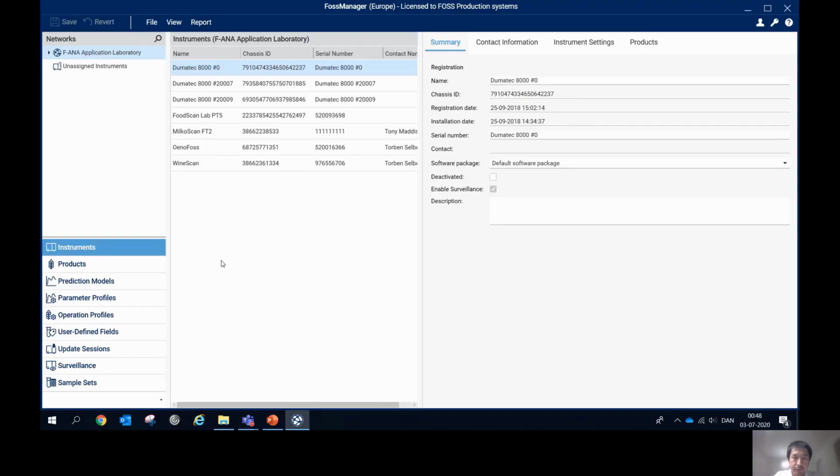Okay, this is the interface for the FOSSMANAGER client, and here you see I have a network. This network is called FOSS Application Lab. These are all the instruments we have in the FOSS Application Lab in Denmark. We have a few instruments like Dumatec, FullScan, MilkScan FD2, UnoFOSS, and OneScan. I just want to show you one instrument, this Dumatec.